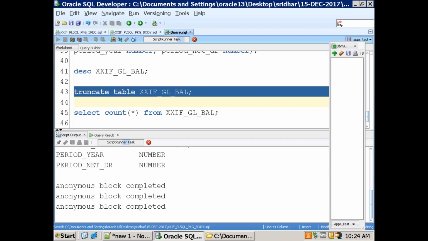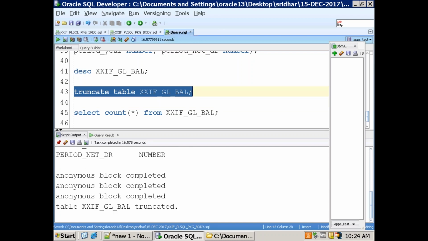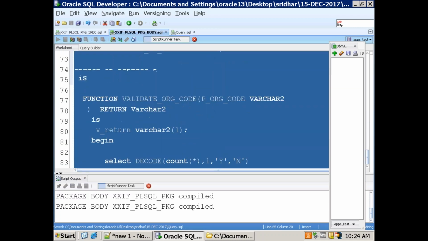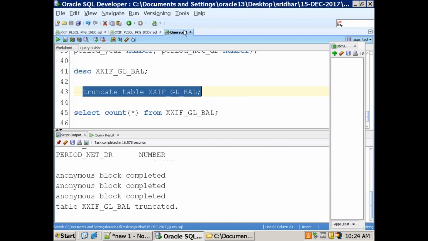data, if you use truncate, you cannot roll back, right? If it's a delete statement, you can roll back, but if it's a truncate, you cannot roll back. So if something you're not aware of, use this deletion very cautiously. Most probably in real time there will be a restriction for those commands, right?